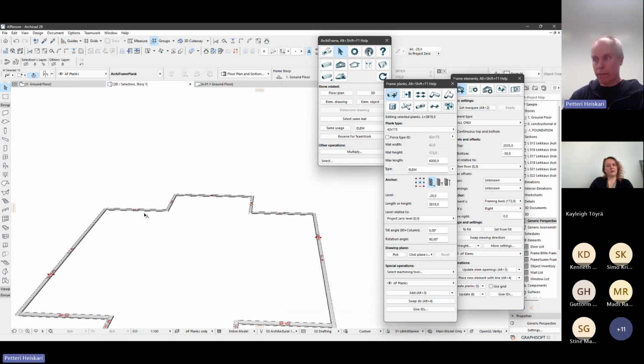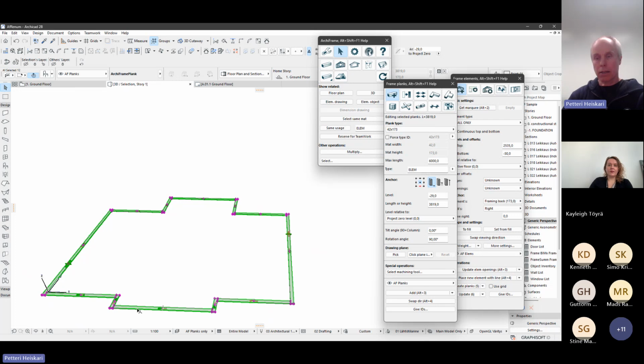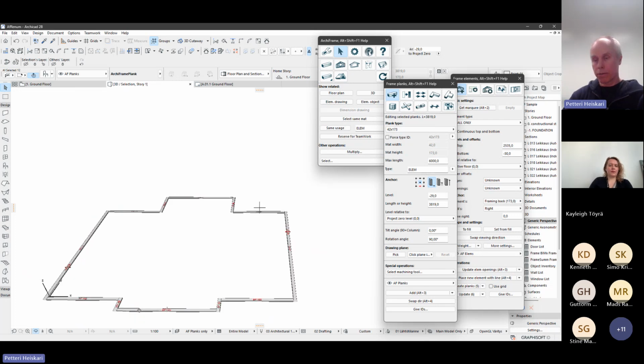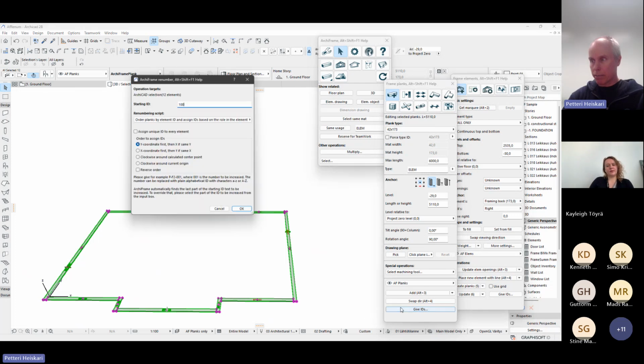So if we wanted to have a unique ID for each bottom plate, so if you pre-cut these and deliver to the building site as one package of bottom plates, it might be useful to have a unique ID for each, even if they are similar. So then again, I want this to be the starting one, and I'll give IDs to these pieces only. I check this assign unique ID. So even if the pieces are similar, they will get different IDs.